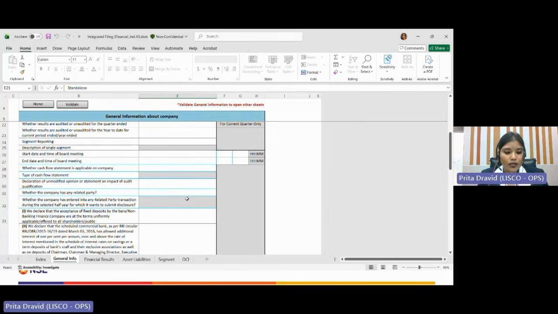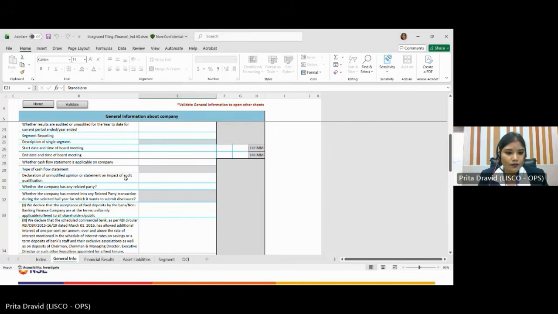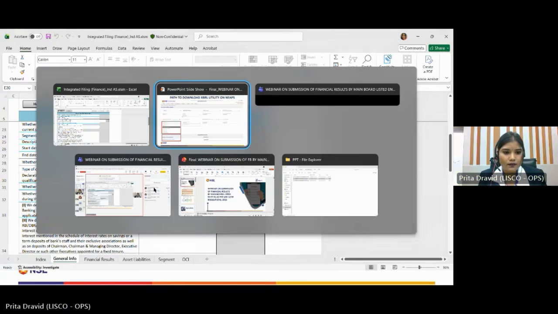Then the companies are required to make the appropriate selection from the drop-down list regarding the declaration of unmodified opinion or statement of impact from the drop-down. Now with this, we can move ahead with the PPT.